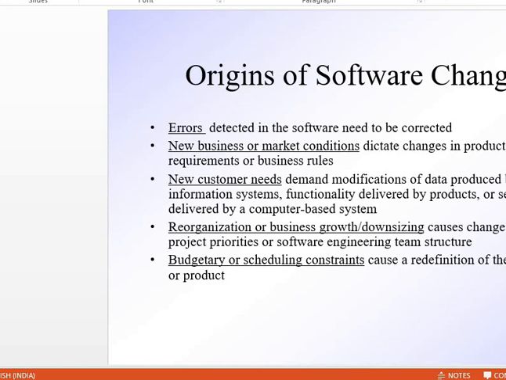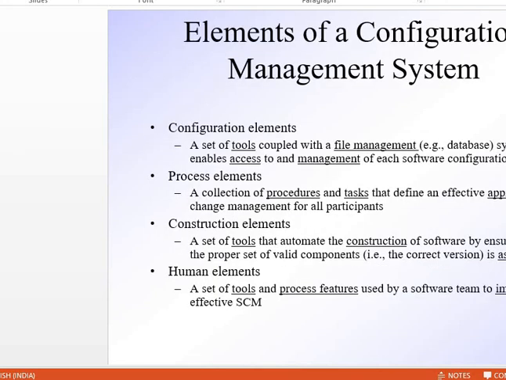Now, what exactly are the origins of change? Errors detected in the software that need to be corrected, new business or market conditions, new customer needs, and reorganization or business growth cause change.